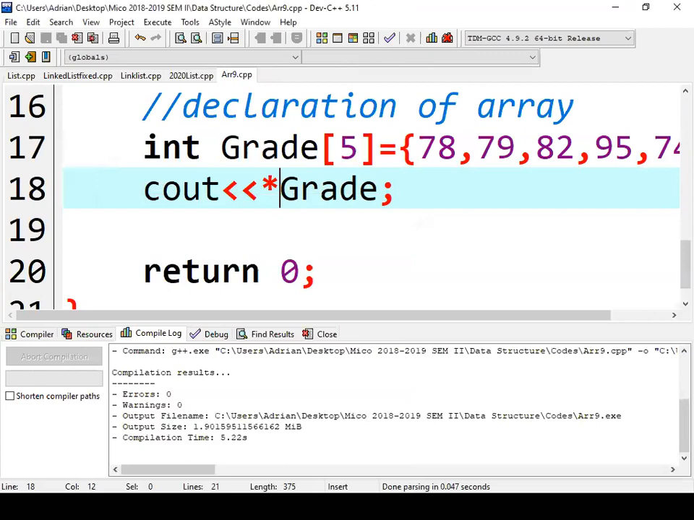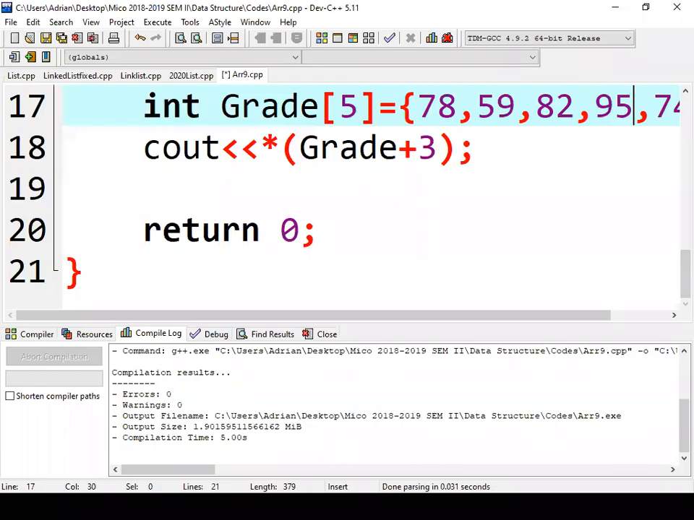So the point here is that the first element, the array name, is a pointer to the first element, and the elements are contiguous. So in memory, this is the first element in the array, and right beside 78, we have 59. In other words, if the memory address for 78 is address 1, then address 2 is going to be 59, address 3, because they are immediately beside each other, they are contiguous.